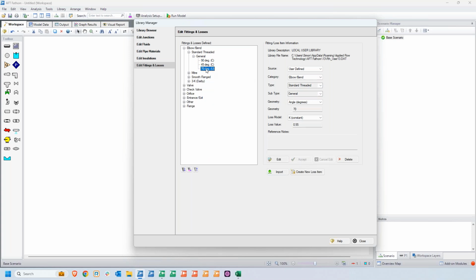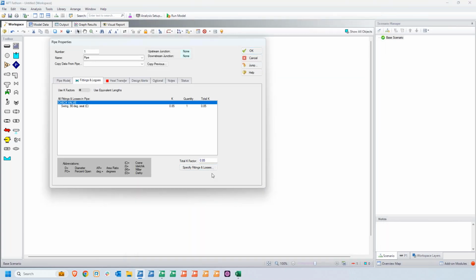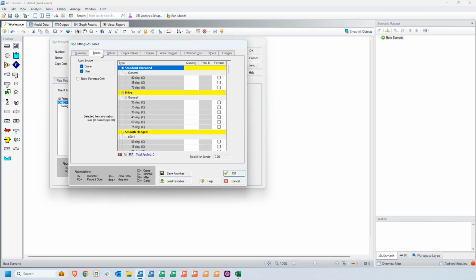Once we hit accept, you'll see that this created this new 70-degree U to indicate user defined under our general subtype, standard threaded type, and elbow bend category, the same way we defined it over here. Now, if we go back to our pipe and open up that specify fittings and losses section, we'll go to bends, standard threaded, general, and here is our 70-degree user specified bend.